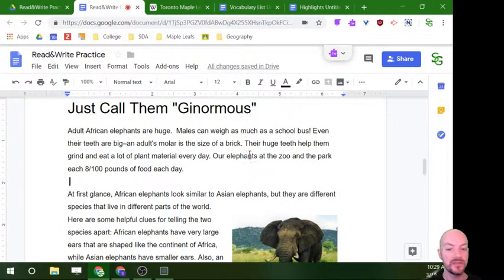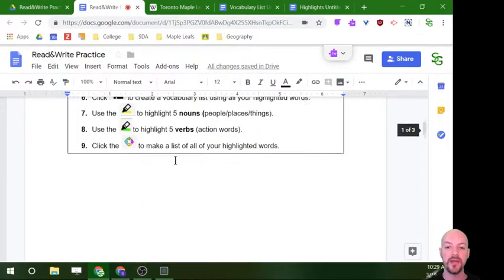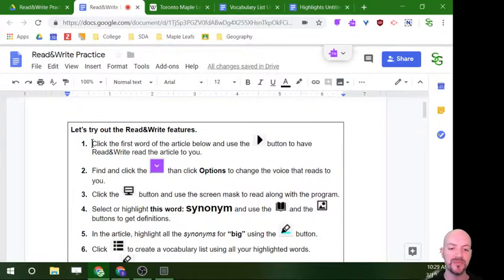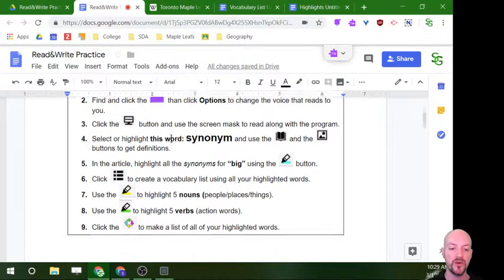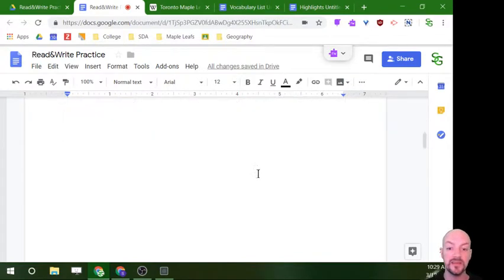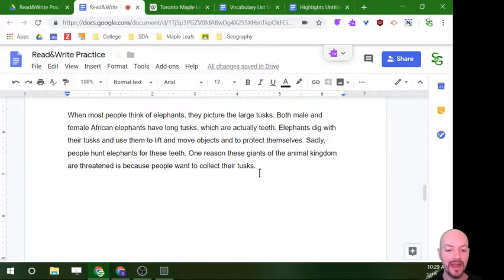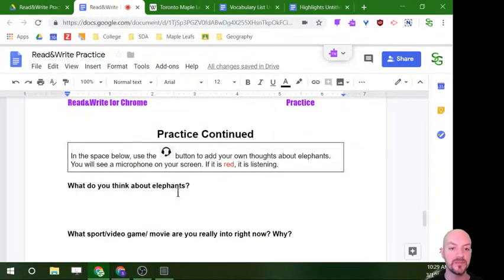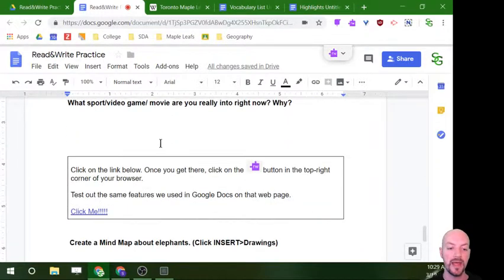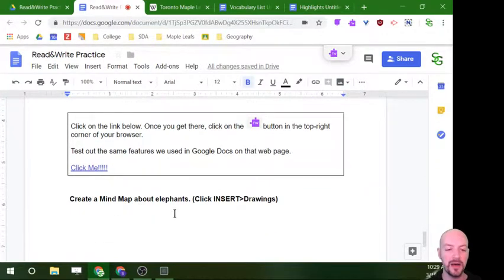So that's the extent of the Read and Write toolbar on its own, but you can do a lot with it. So like I said, I'm going to share this practice document that I've created that essentially has students work through each of those tools, and then it will also get them using this feature and show them how handy it can really be. And then it gets them to use the dictation feature and then using a mind map.